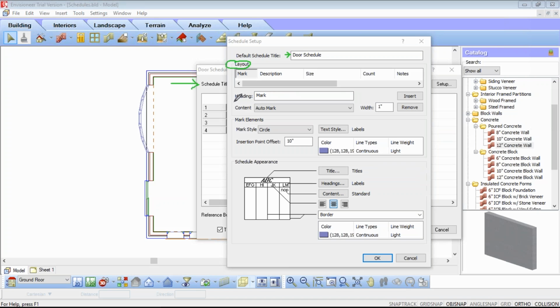So we can see back in our door schedule, we saw that we had mark, description, size, count, and notes as our headings. In the layout tab here, we've got the option to customize the heading labels. We've got the ability to customize the actual order of our columns and what columns actually get included as well. So when it comes to the layout, you can see across the top here all of the different headings that we've got available. So we've got mark, description, size, count, and notes.